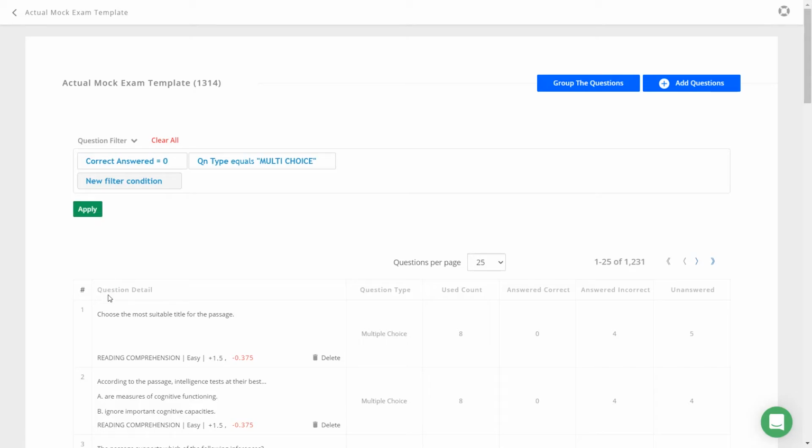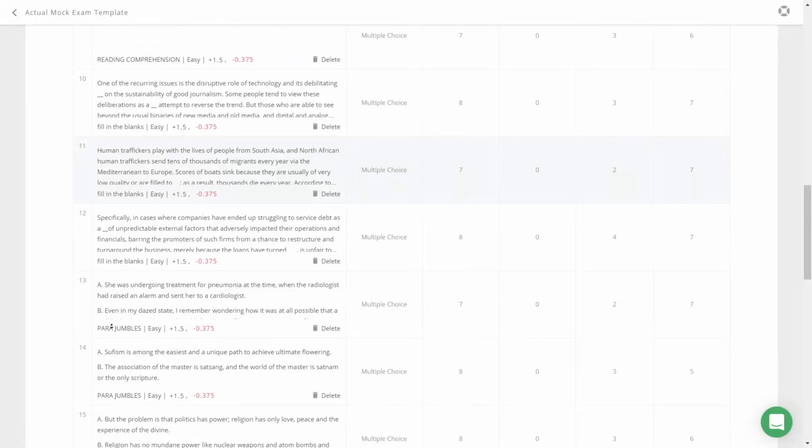So this returns all the questions that none of the students got right. As you can see, most of the students struggled with reading comprehension and para-jumbles questions. We strongly suggest that you add all your questions to the question pool and then use them in mock tests rather than adding questions directly to the tests. This way, you can track how your students are performing at a question level and use the question pool insights to train your students better.